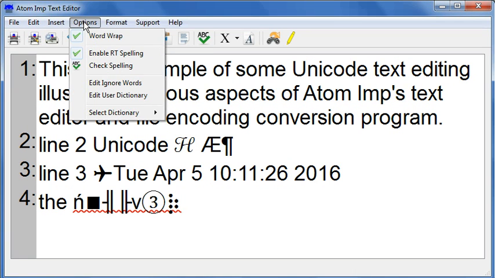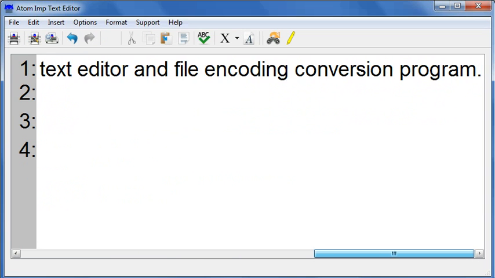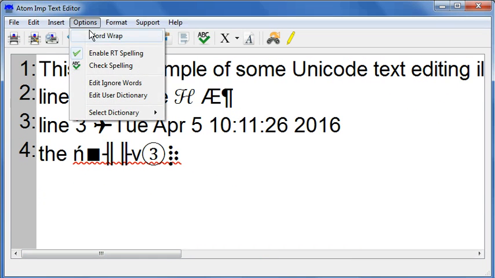Now we have options. Options are, you can do word wrap. You can turn it off, see what happens, and it goes trailing way off the end. You can't see the end, although you can scroll over to see it. I just find this less convenient than having word wrap.